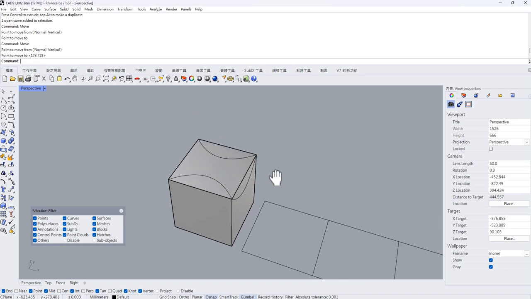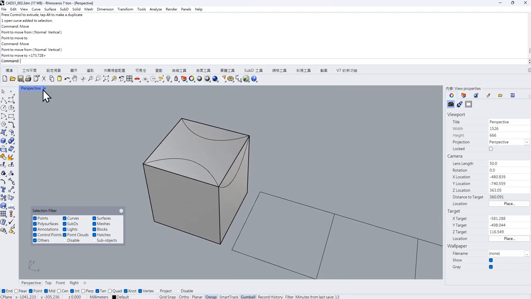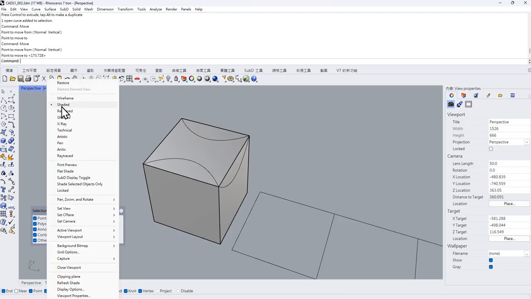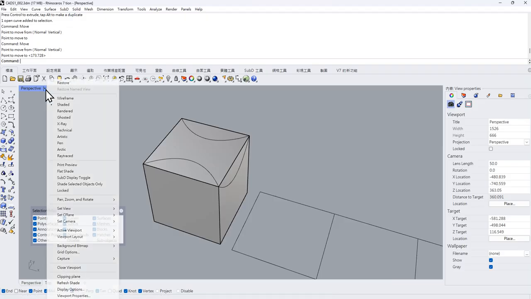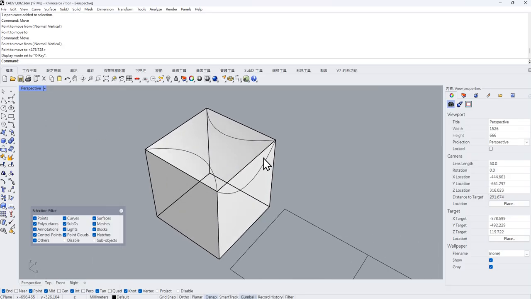The last thing we have to do: let's transform the viewport to wireframe so that you can see more clearly. Or you can change it to the X-ray mode. Go to the title of the viewport and click the little triangle. You can see that there are multiple ways to display. I will choose X-ray so that you can see the inner part.